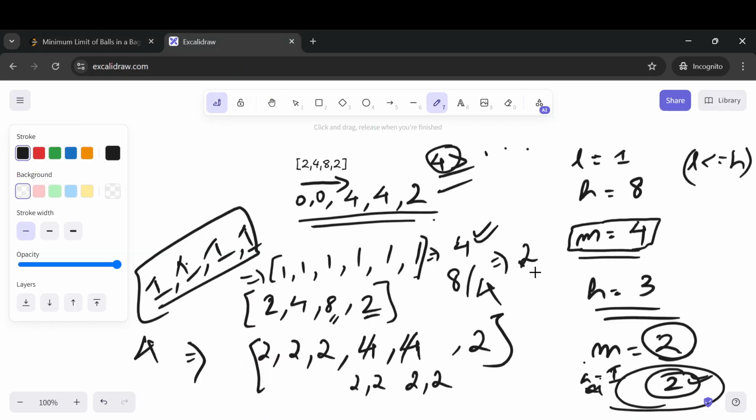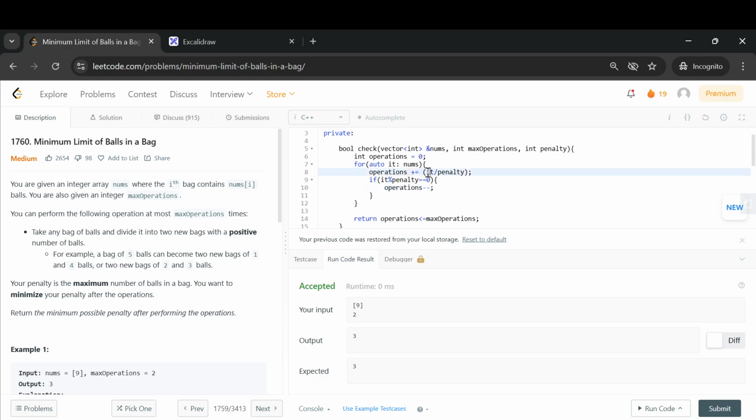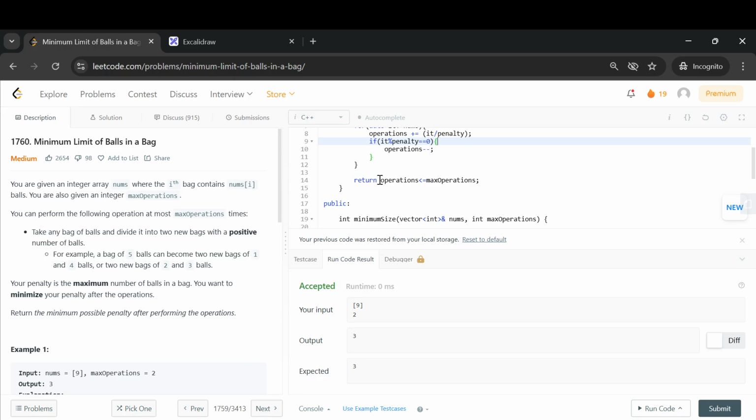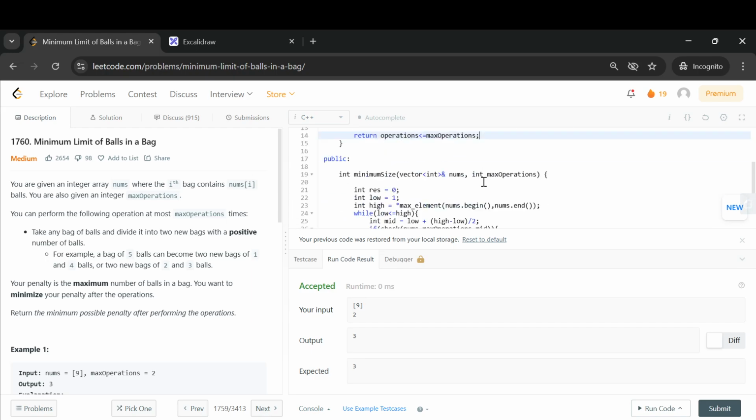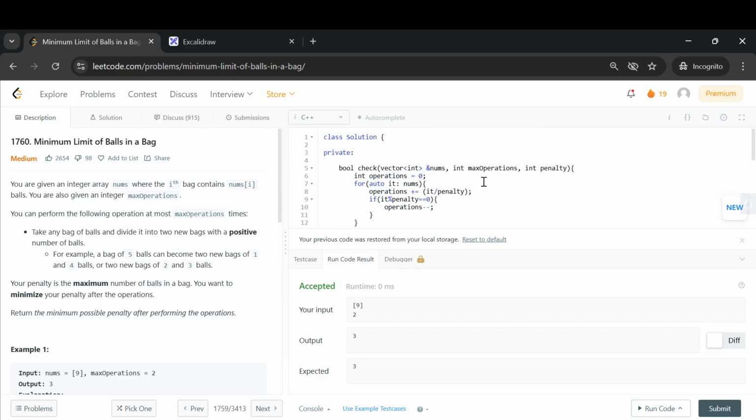If it was 9, right, then 9 by 4 will give us 2, and 9 mod of 4 will not give us 0. So operations over there will remain the same. So we initially add the operations, and if we have perfect divisibility, then we decrement the operations by 1. That's it. And we check for what we want to check, and yeah. So this is how the solution works.